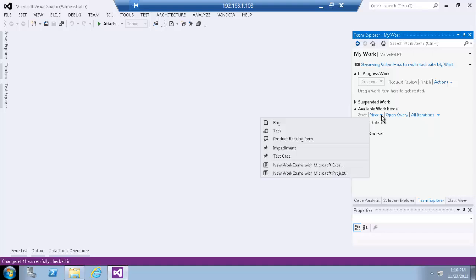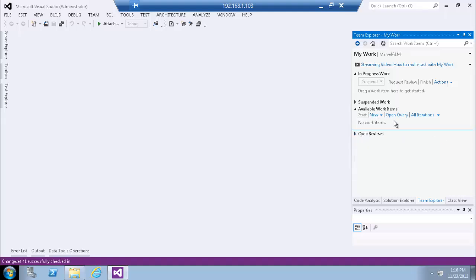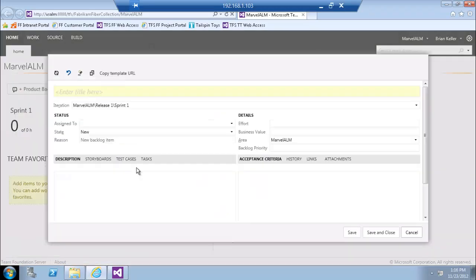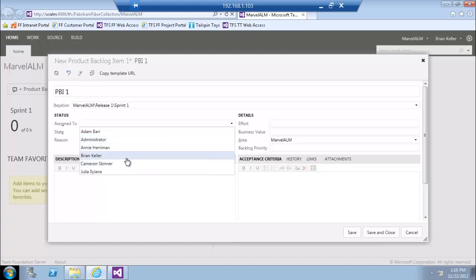We can create new work items or open the query that retrieves the available work items, and here we can specify for all iterations or the current iteration. So let's open the Team Web Access to create some work items. This is PBI 1, assigned to me.